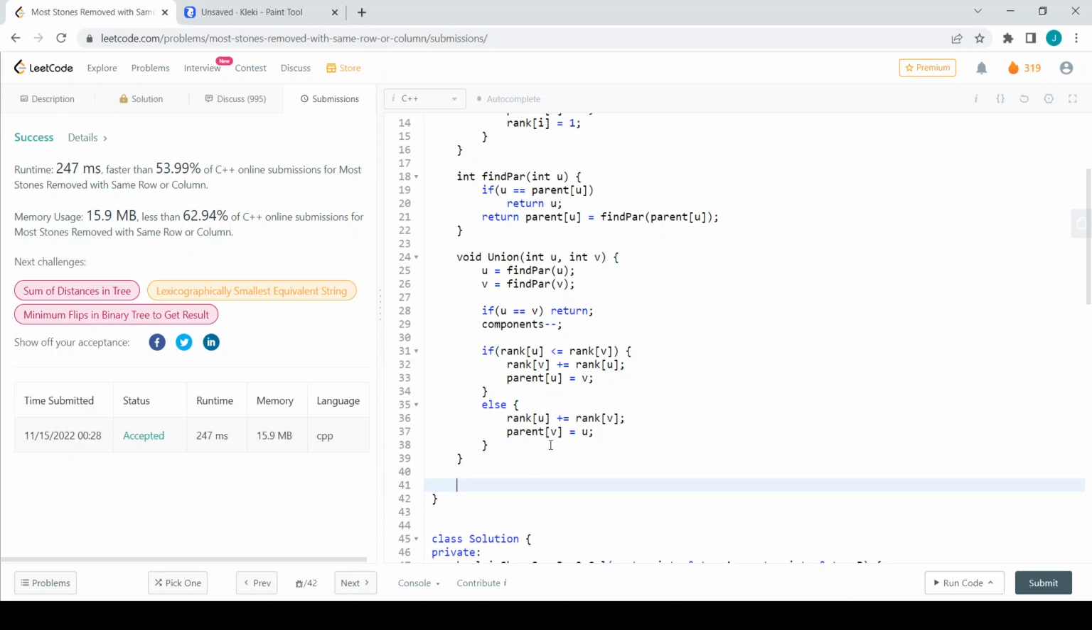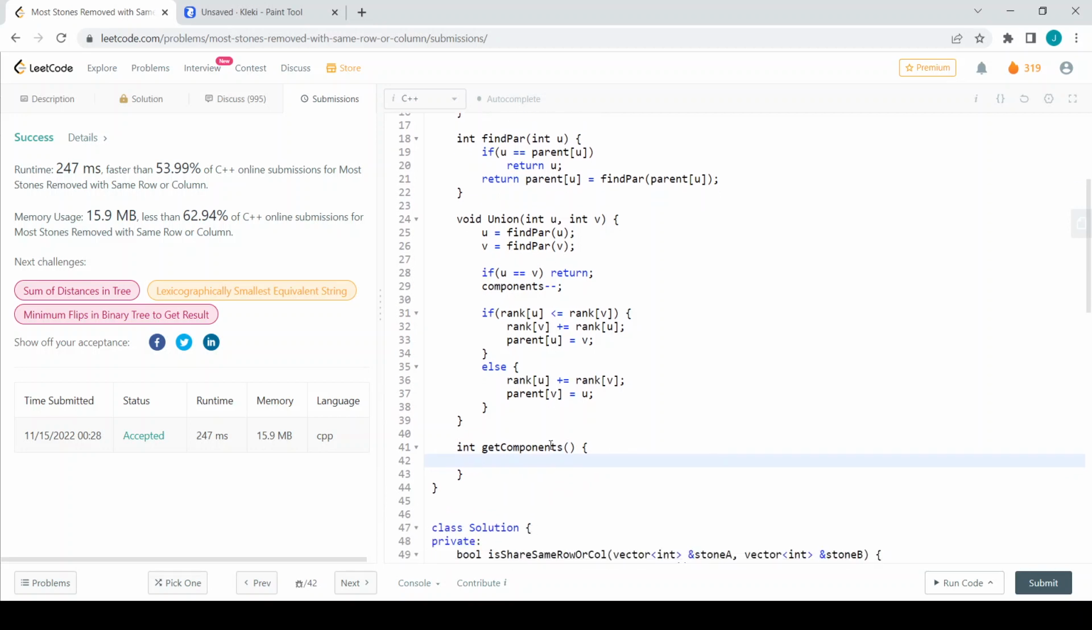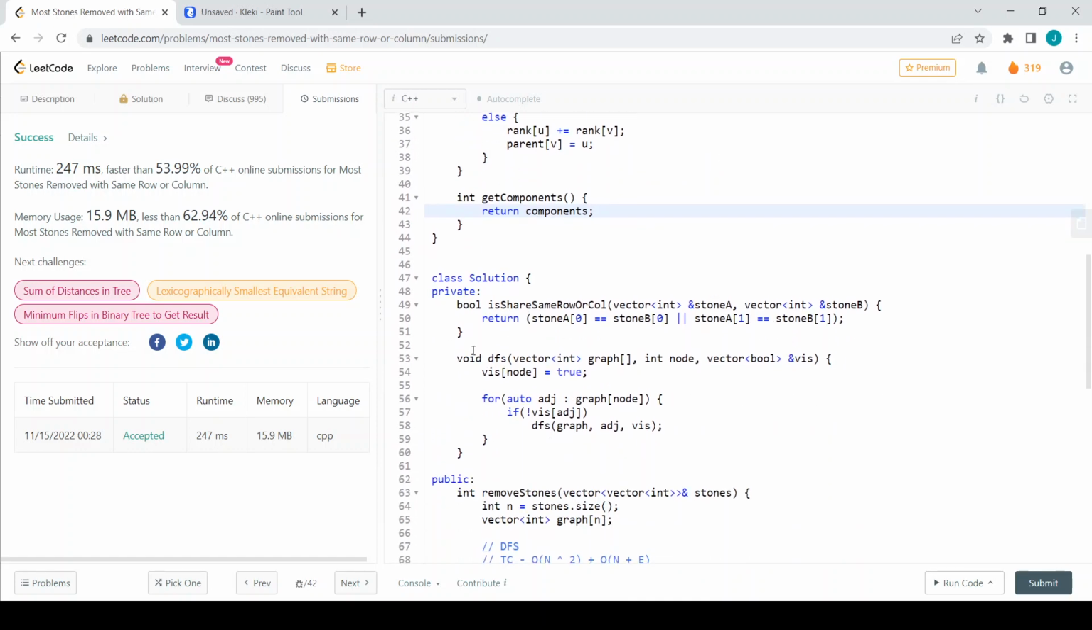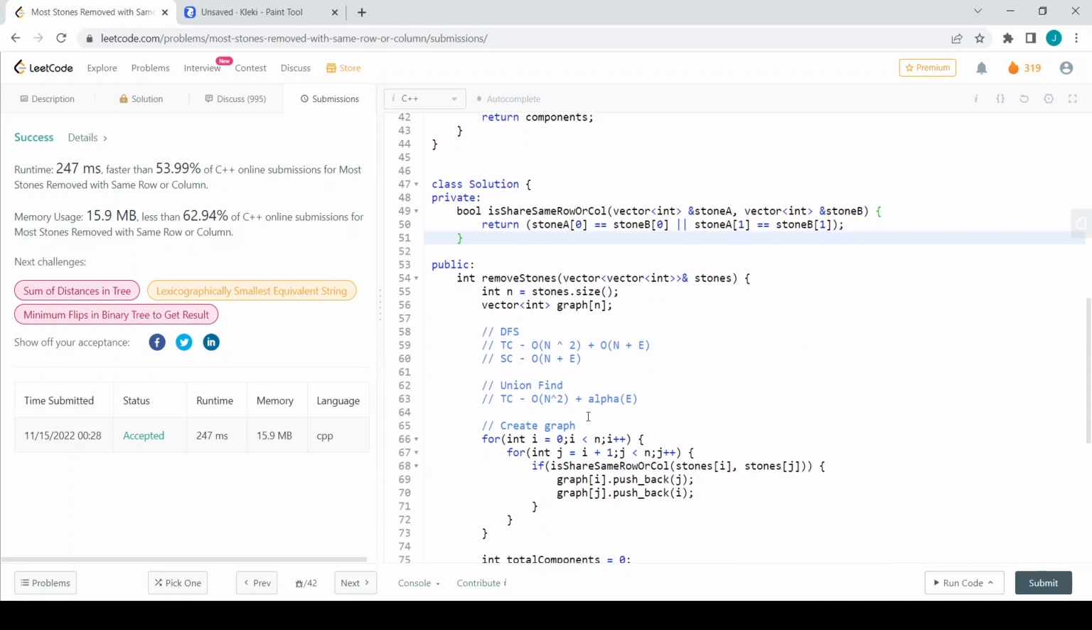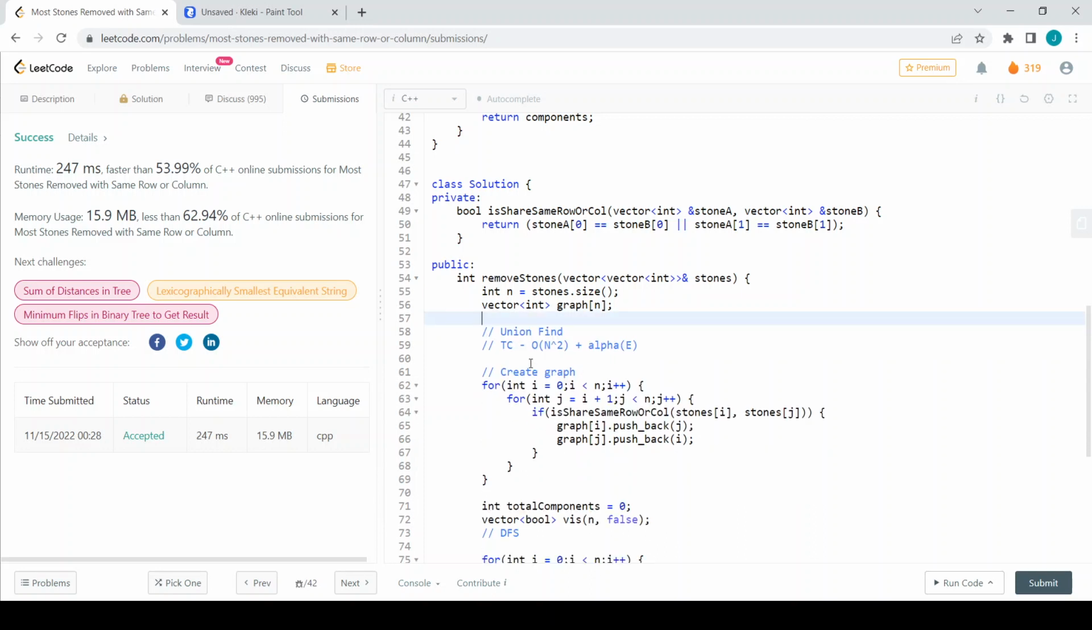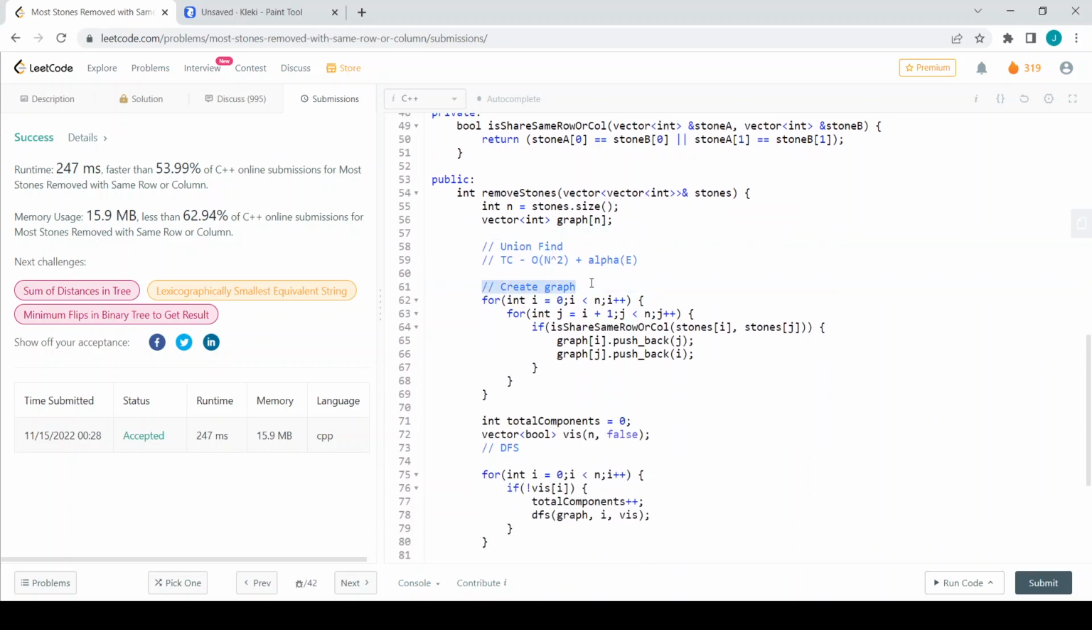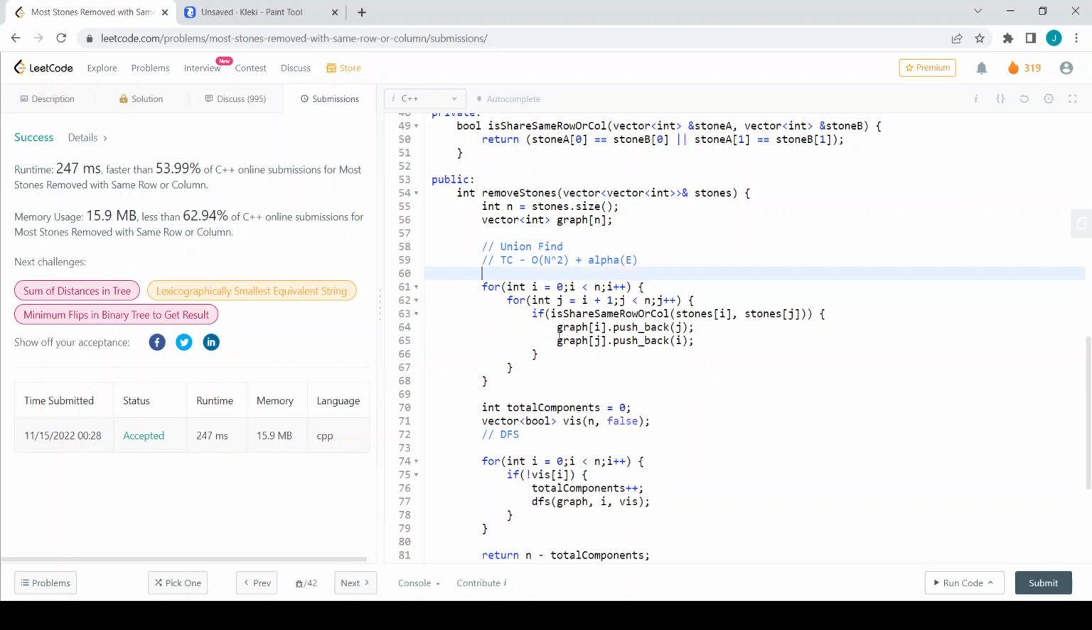And now we can also have the get components method. This is going to give me the total number of components. So return components. So this is as simple as that. Now let us eliminate this DFS function, and we can also eliminate this code. This is the union find approach. Instead of creating a graph, now we are just going to do a union operation here.